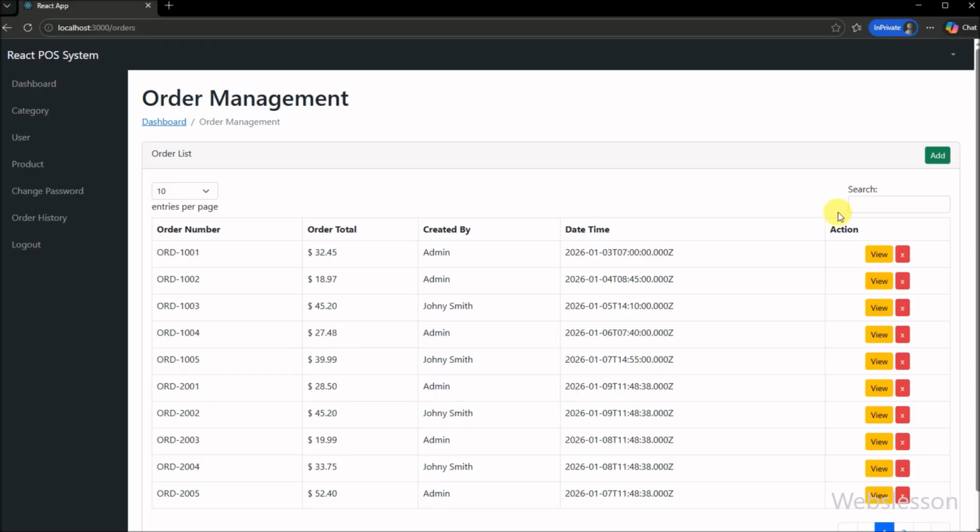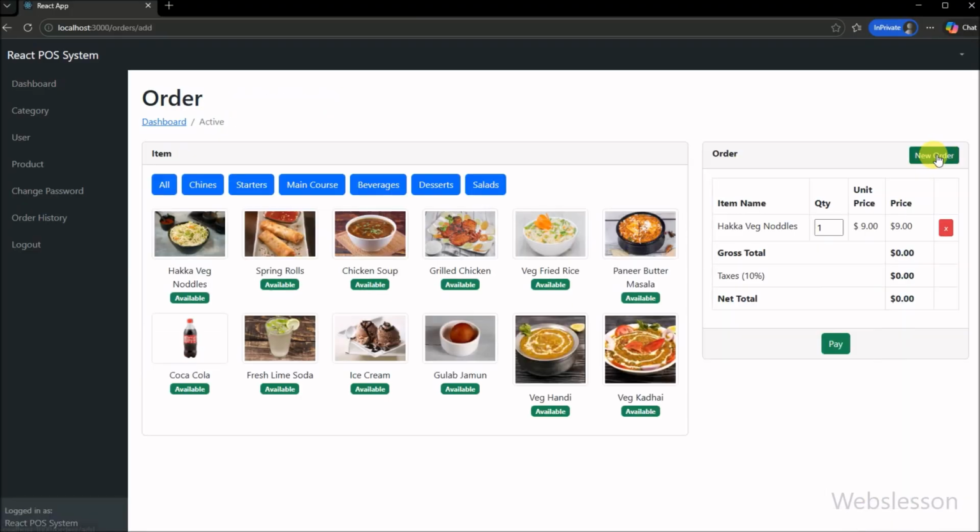Now here in the browser, we can see the add order page on the web page. So first we have to refresh the web page. And after refreshing the web page, we can see all items on the web page. Now we want to add this item into the cart, so we click on this item. After clicking on the item, we can see that the item has been added into the cart. After adding the item, we can see that the cart total is automatically calculated with tax also.